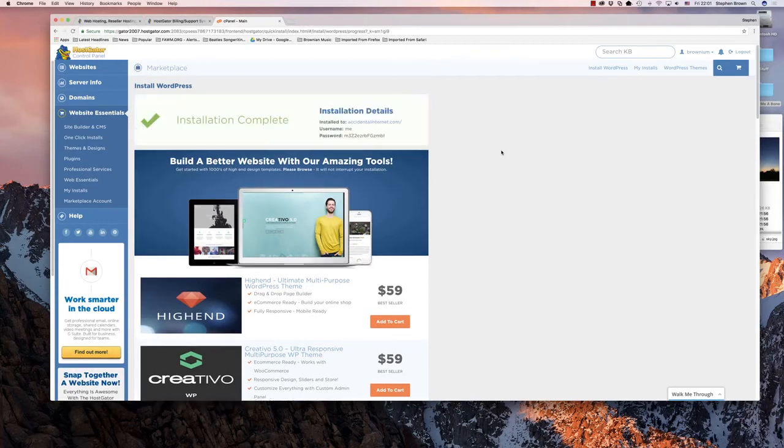Now it's taking a lot longer than it normally does, but there you go. So a few seconds, and here are the installation details. This is what you need to know right here. I'm going to grab this password. That will be sent to you by email as well. So I'm going to capture that.